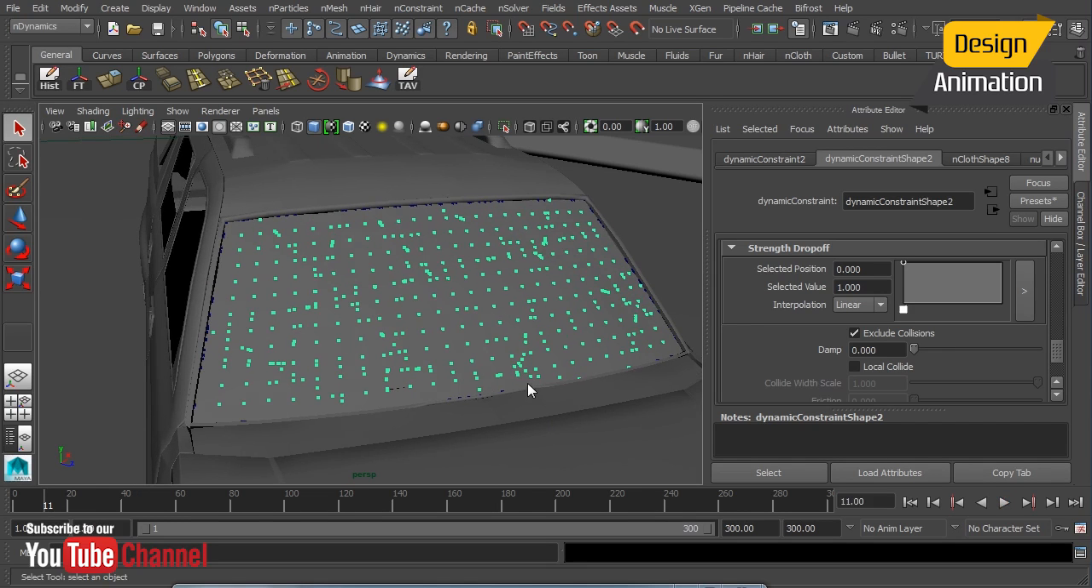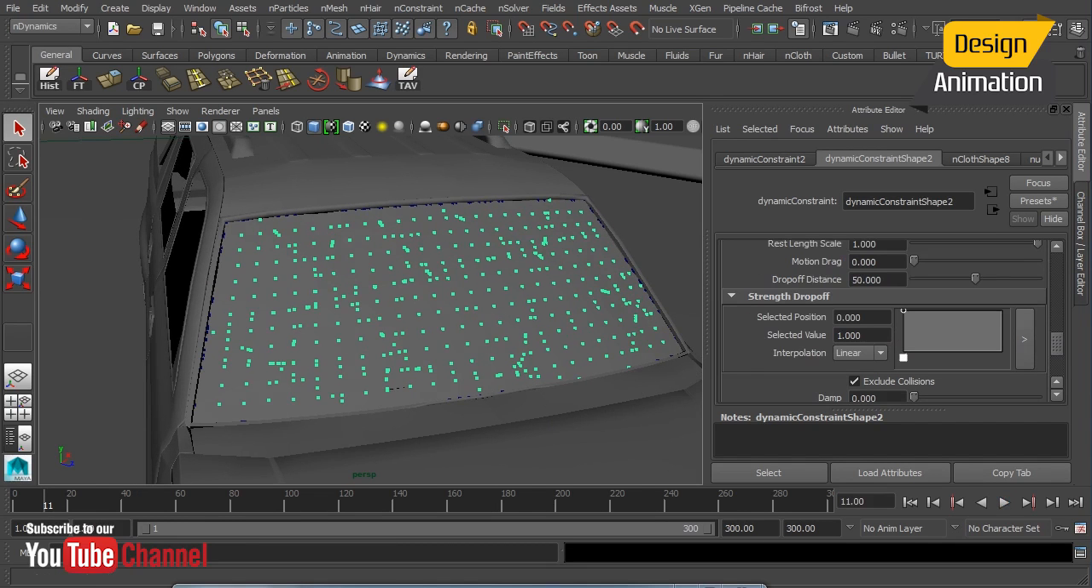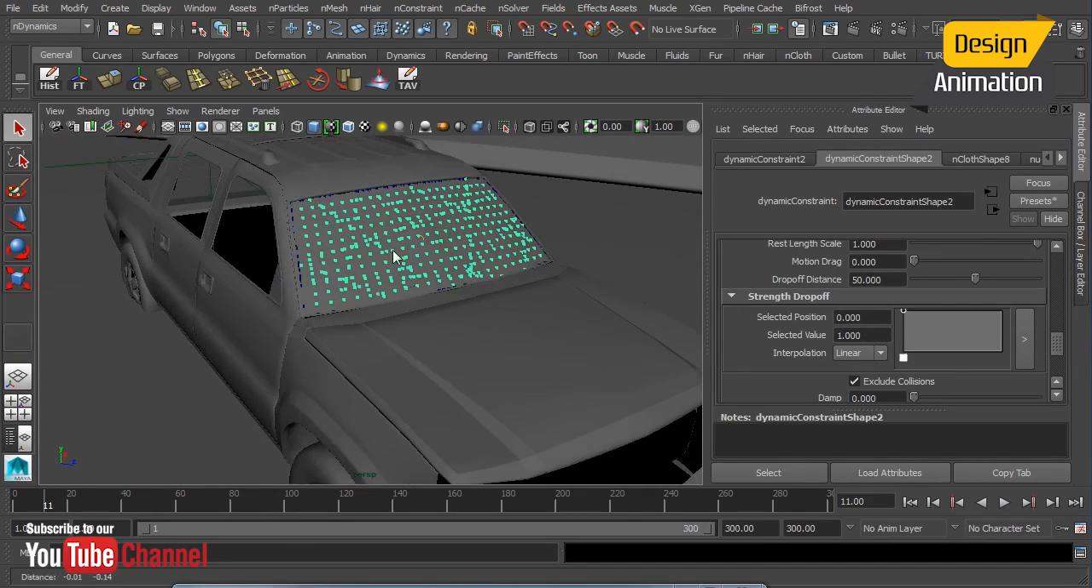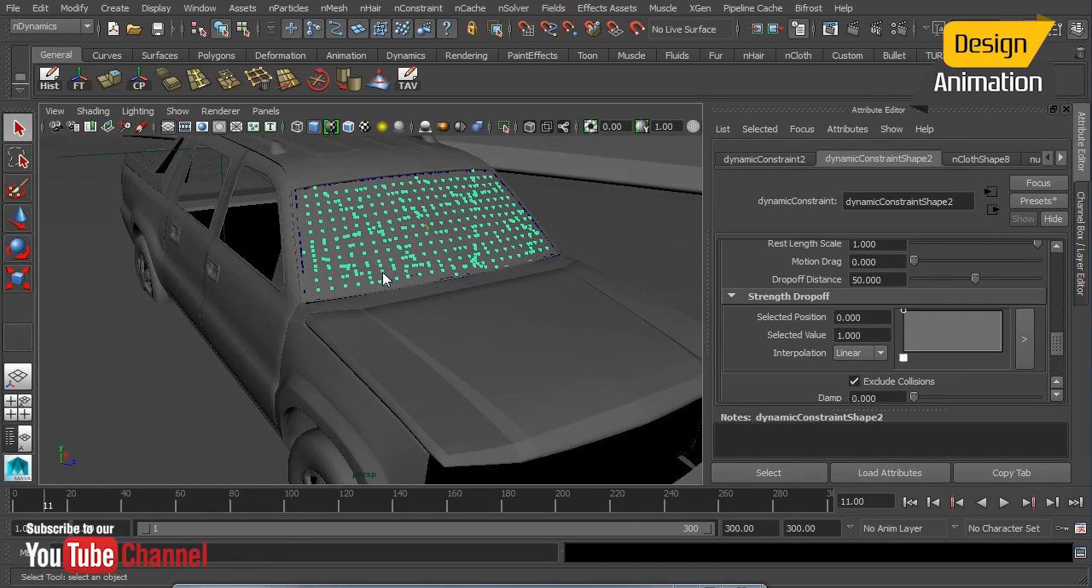Okay, let's just stop that right there. And I think we'll go in and probably make a few more adjustments to those parameters just to fine tune it. Okay, let's wrap it up right there and we'll come back and take a look at our finished piece. So this is a look at breaking glass.